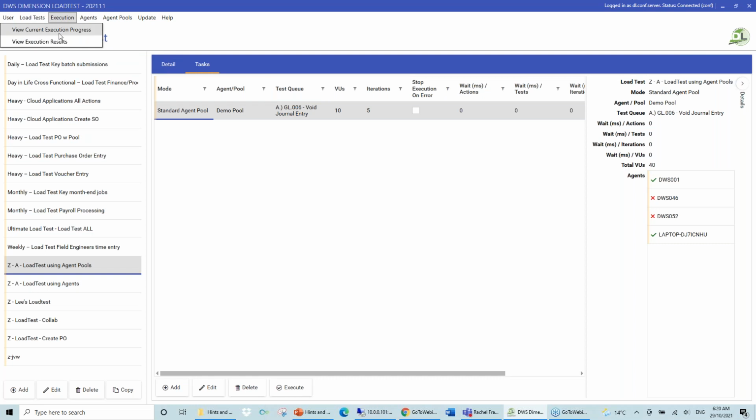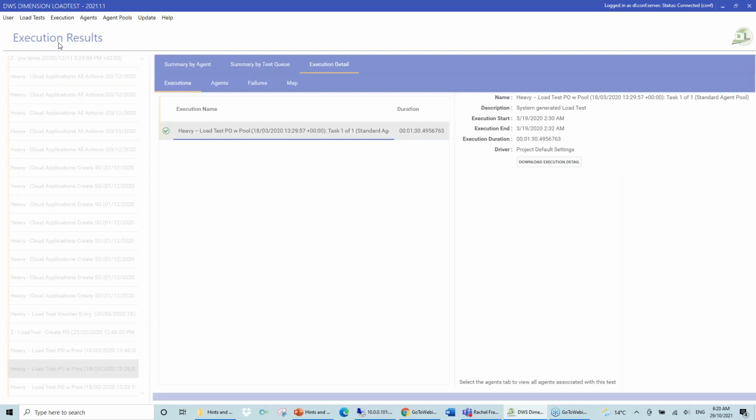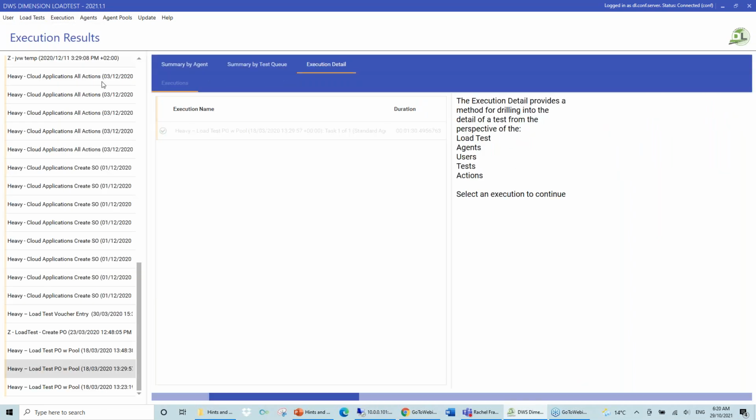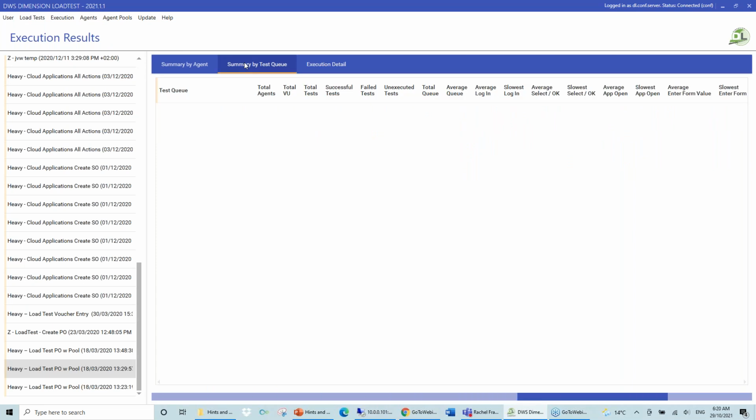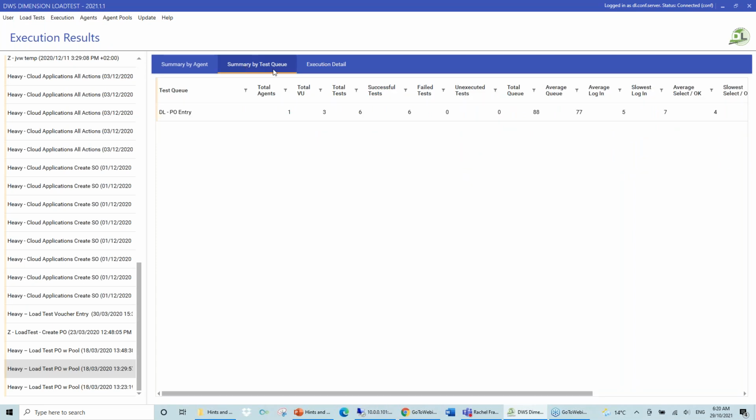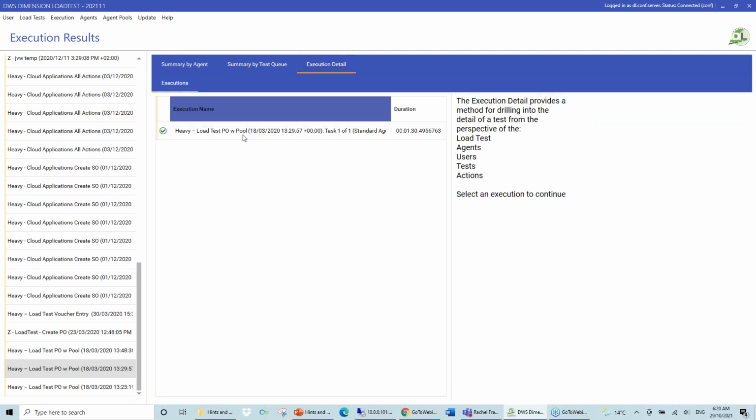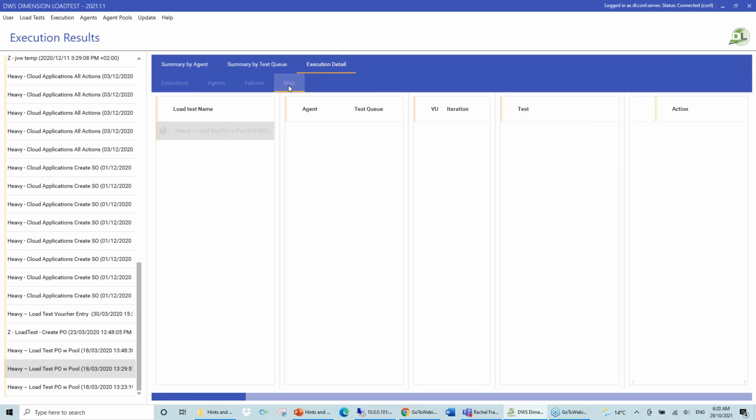When the test is finished, we can look at the execution results. And execution results, we can view it in different ways and means. We can look at it by test queue, by agent, see some stats about average times for login, for pressing the find button, etc. So some overall stats. We can also look at the execution detail. I'm going to go directly to the map.